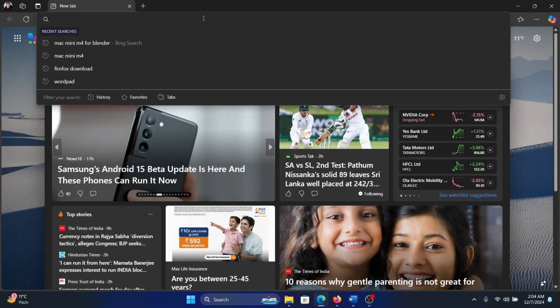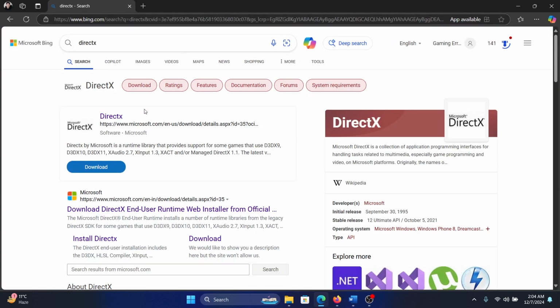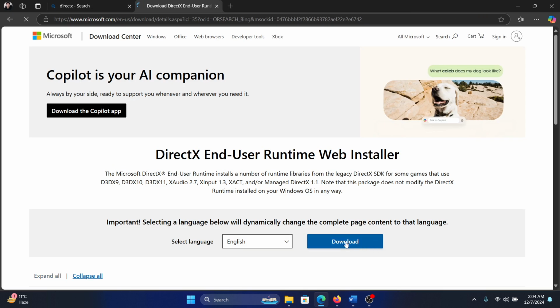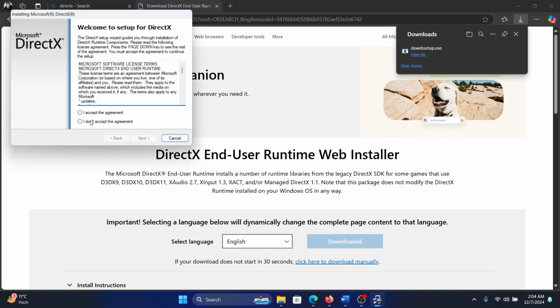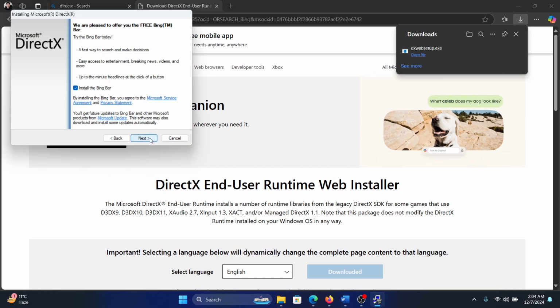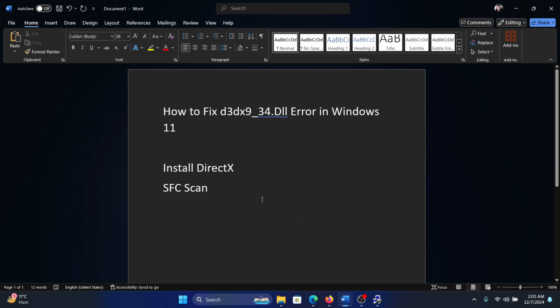Search for DirectX in the search bar and then click on download. Okay, and then click on download here for your language and then simply click on open and select the I accept the agreement option. Next. Remove this option for the Bing bar, next, and let it install on your system. If this helps, well and good.